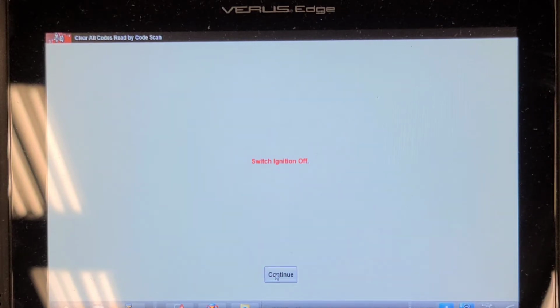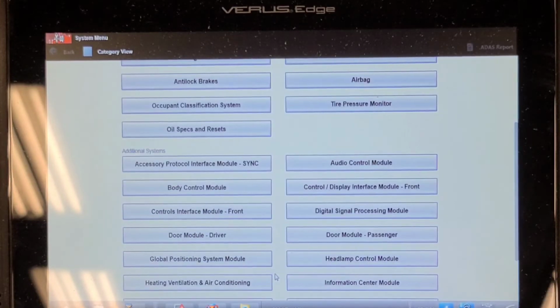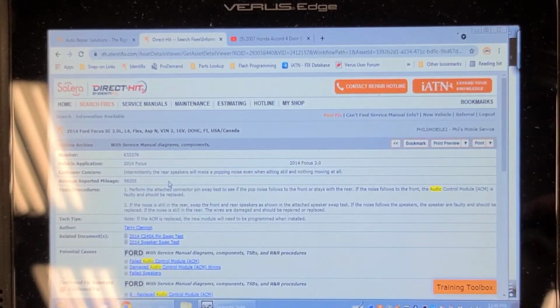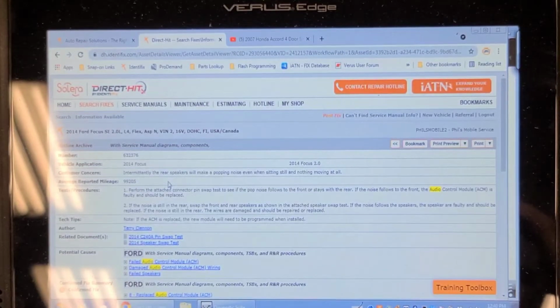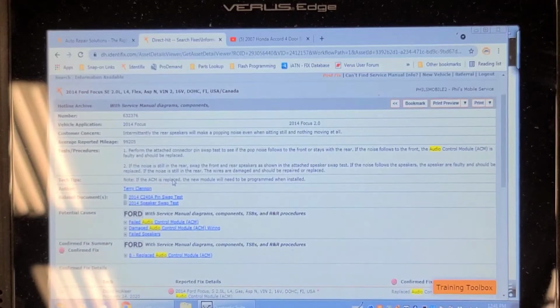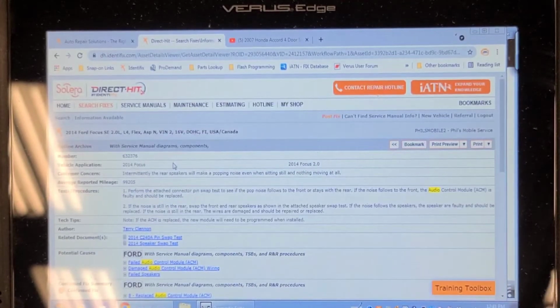So I shut the key off. Well, I'm going to do some research. So here's a case on Identifix. This one was intermittently rear speakers make a popping noise even when sitting still, and they ended up changing the audio control module. This is not rear speakers. It seems to be all the speakers to me, but it's hard to tell because it's so loud.